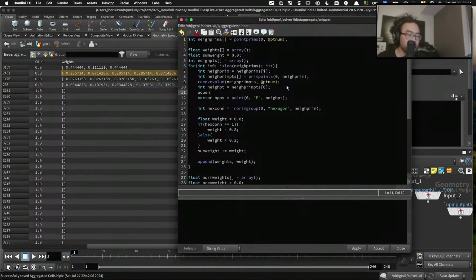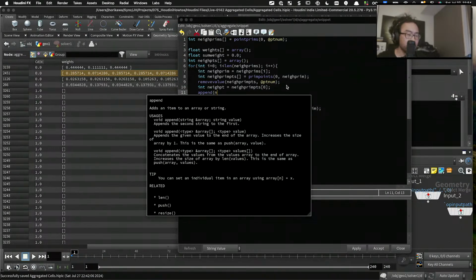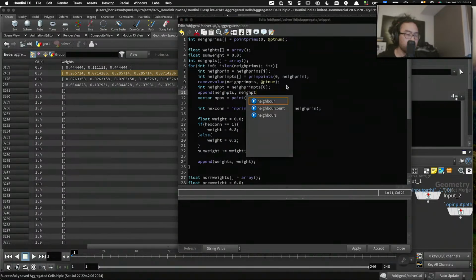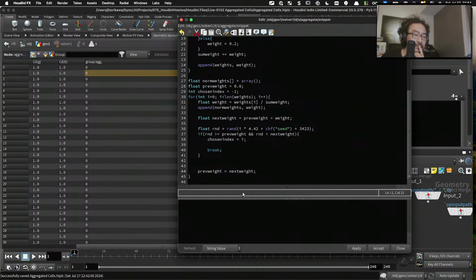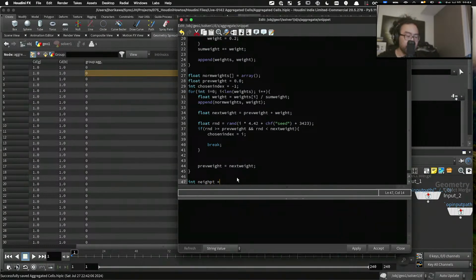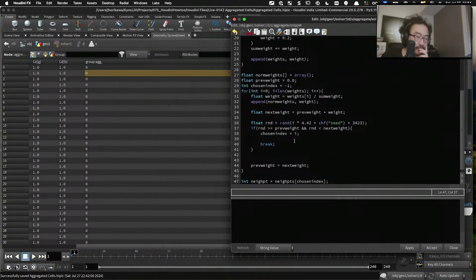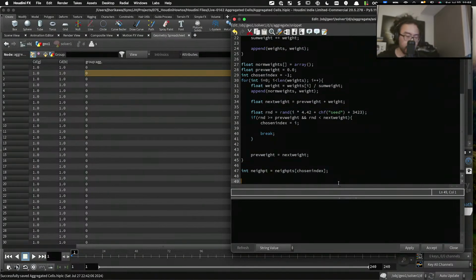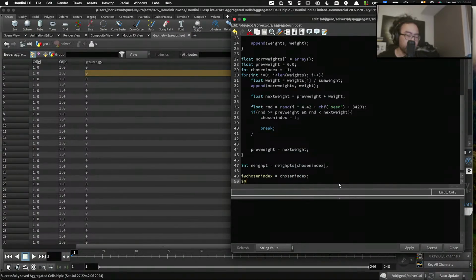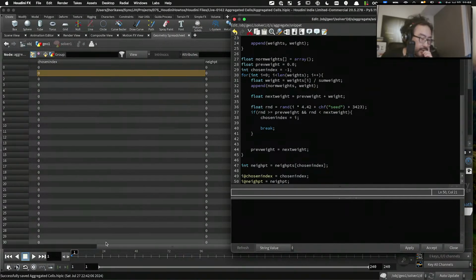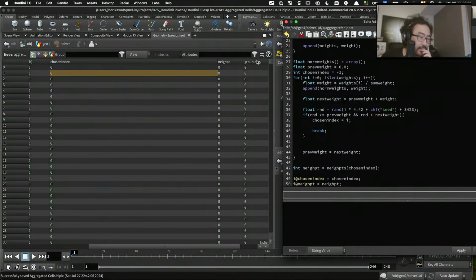Okay, append, and the final neighbor point that we're going to use is the chosen index here. And let's see, what do we have as a chosen index? As well as the neighbor point. Let's just make sure that the chosen index is somewhat varied.